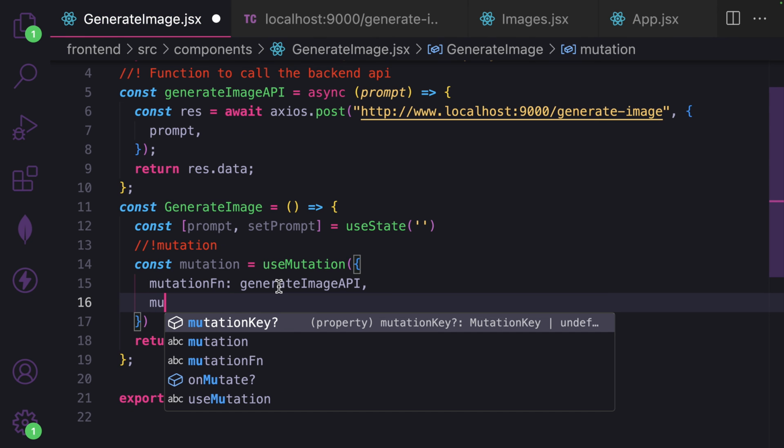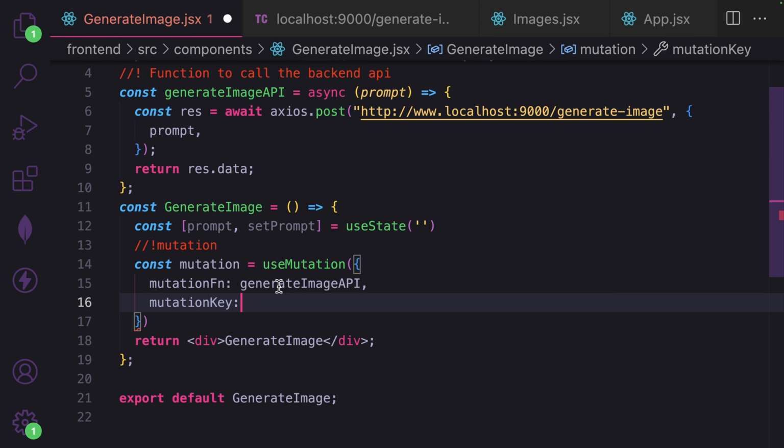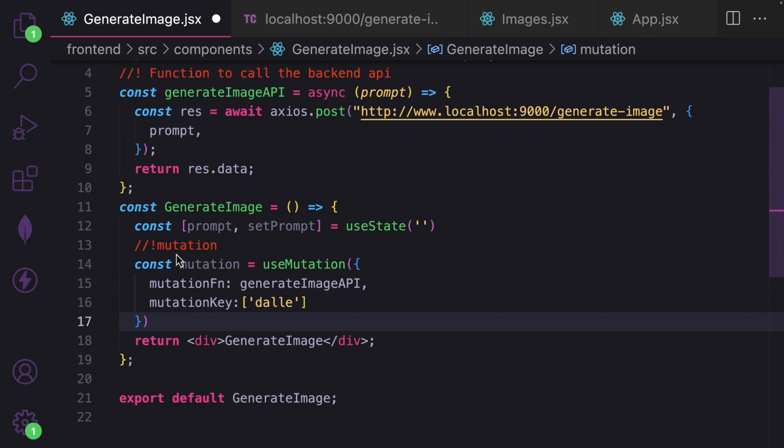And next is mutationKey. This is going to be used by React Query behind the scenes to perform some magic. The value here must be an array, and specify any property. So here, let me say DALL-E 3 request, or just DALL-E. You can name it whatever you want. What comes back from this contains the information from the backend, either success, error, or failure.